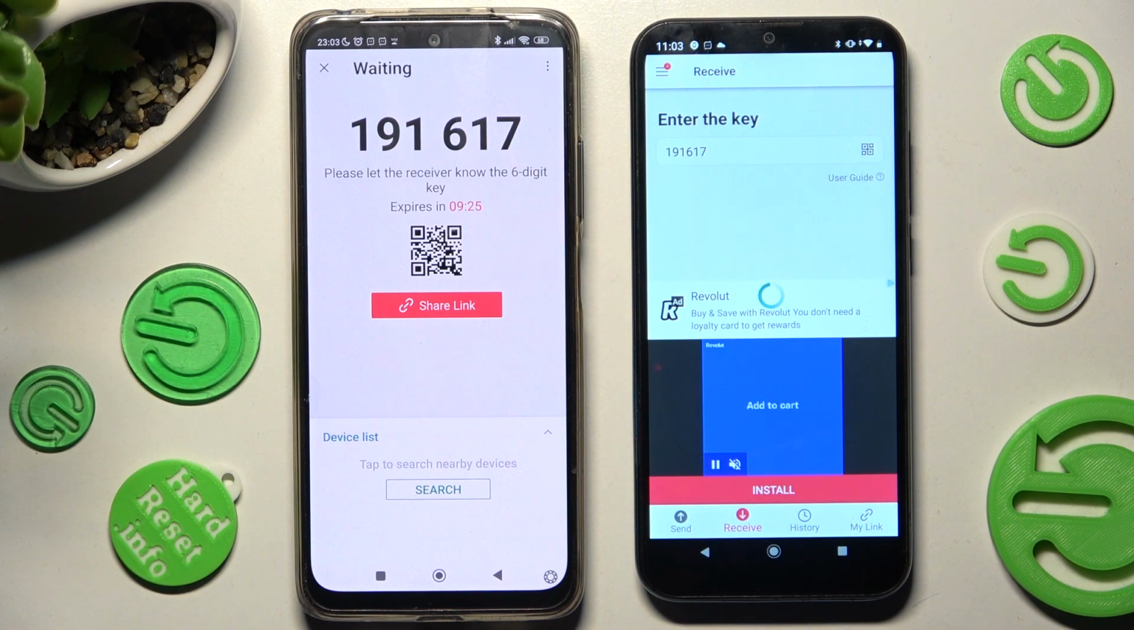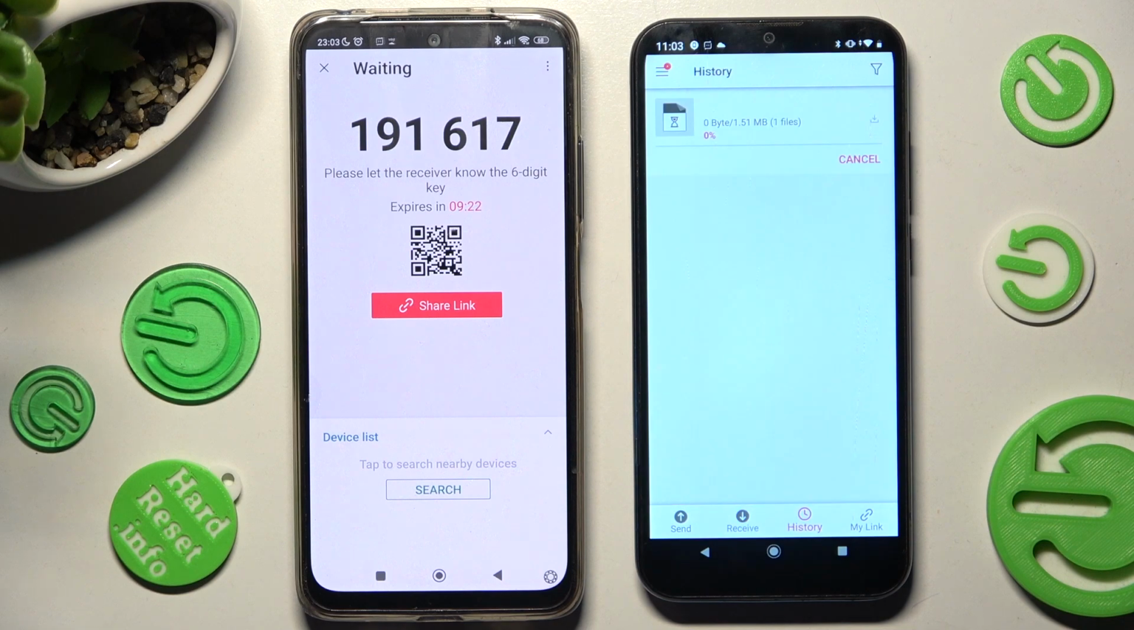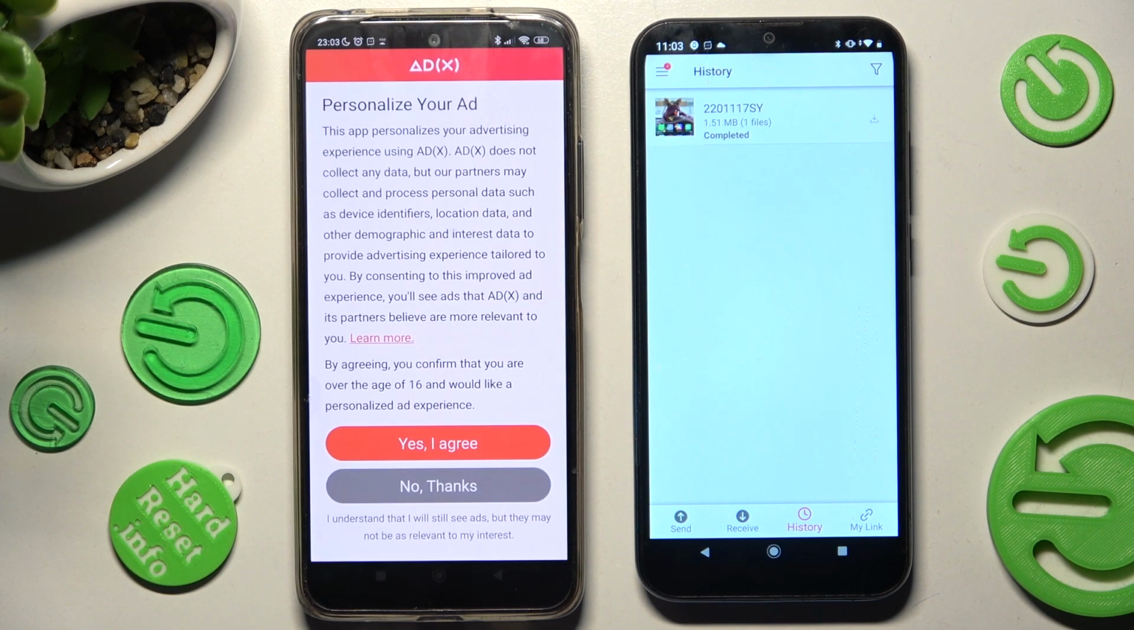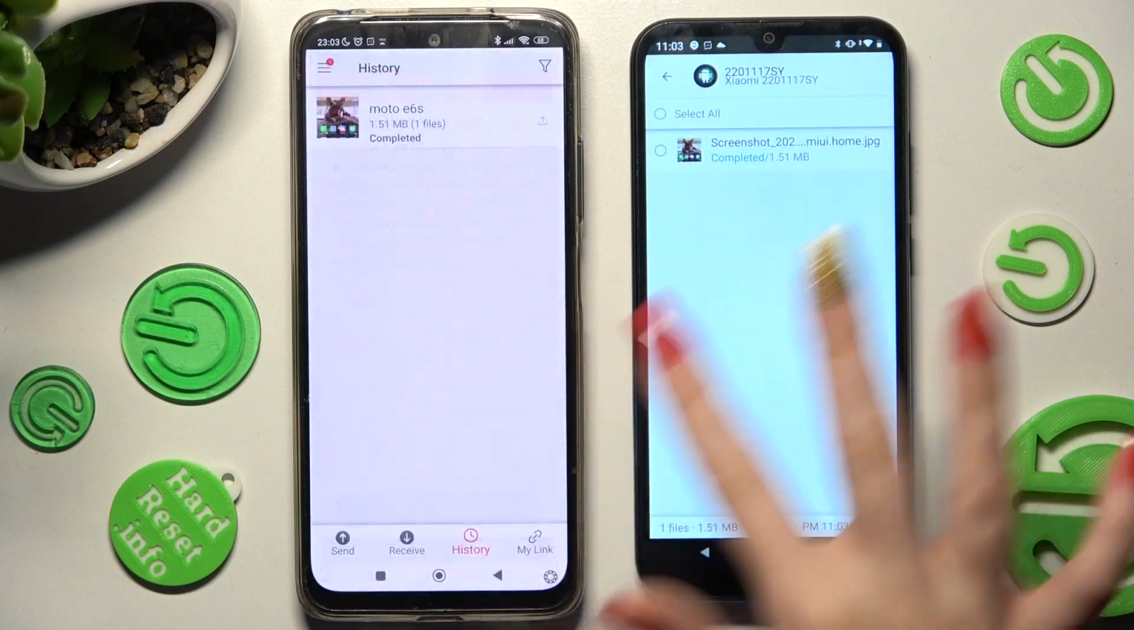Now, after a while, as you can see, my picture was successfully sent.